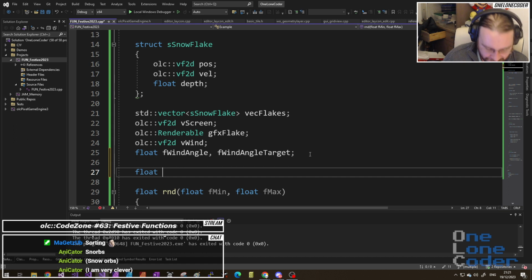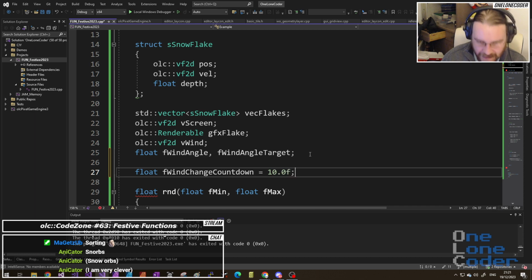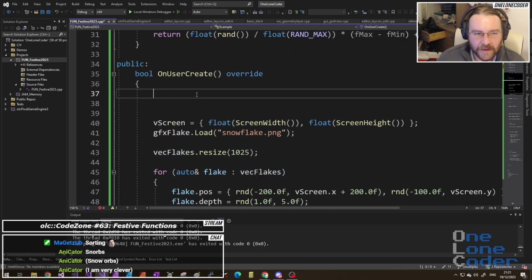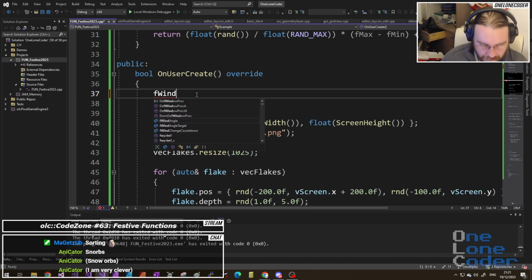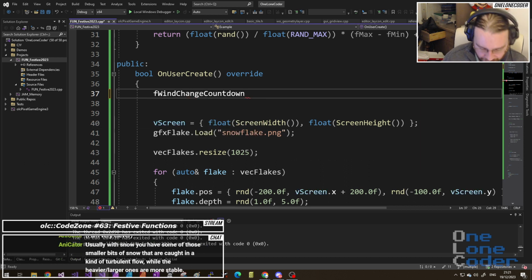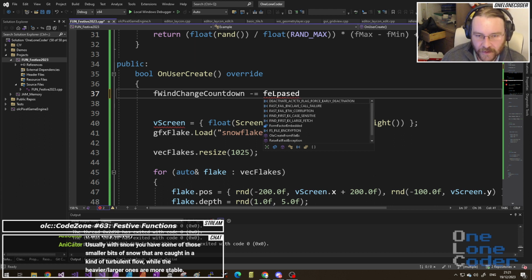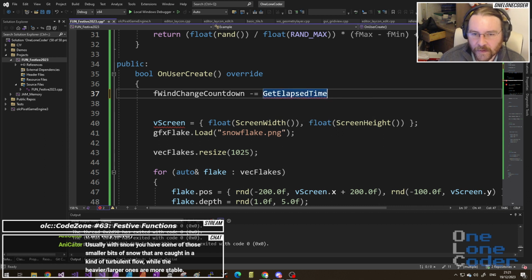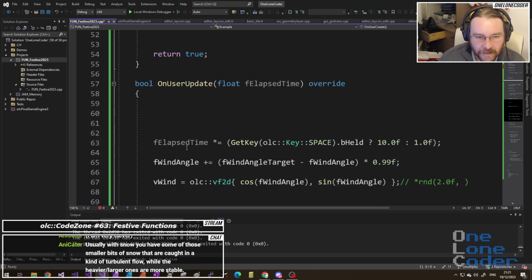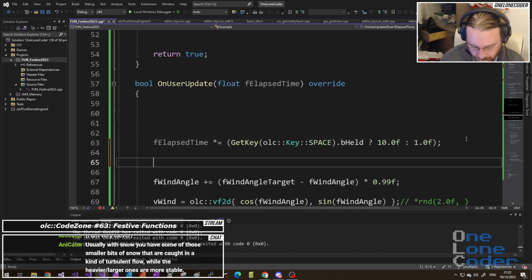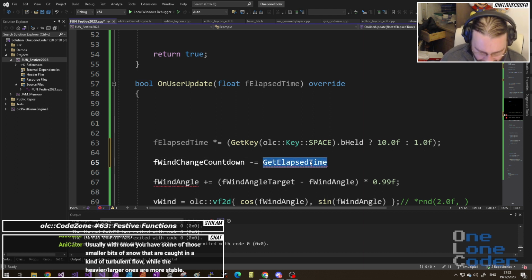So let's say float fWindChangeCountdown equals. We'll start with 10. So fWindChangeCountdown minus equals fElapsedTime. Oh, we need to take... Oh, what's this mess? Elapsed time. No, come on. Oh, I'm in the wrong function. Okay. That one there. Wind change time is fElapsedTime.